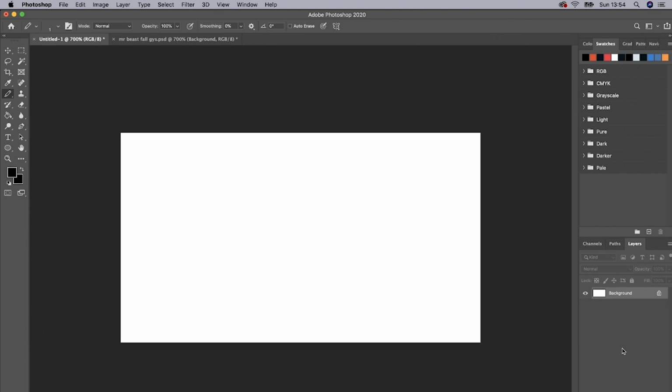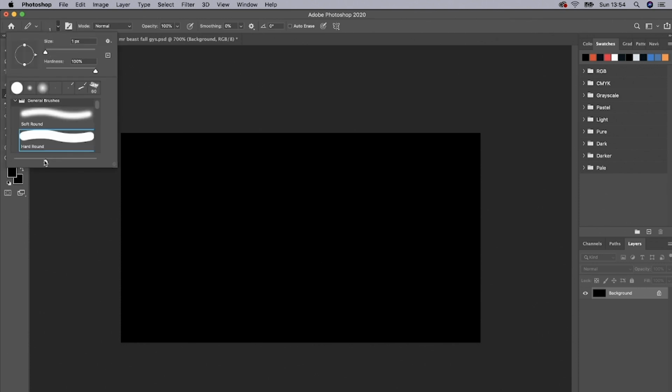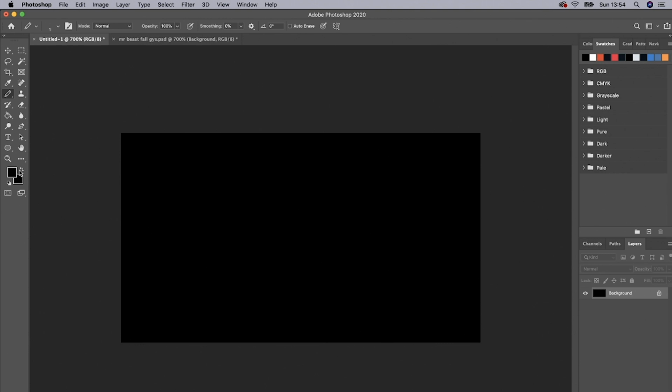I'm going to make the background black for now, so I'm just going to press Ctrl I on the keyboard. You're going to make sure you're using the pencil tool for pixel art on 1 pixel, the smallest it can be. So as you can see when I draw pixels.